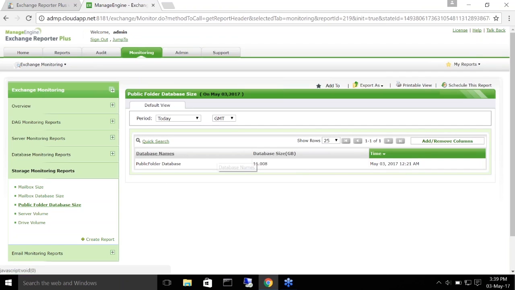So this is very simple information. It's just 3 columns. And usually we struggle using PowerShell in order to get this simple information. Exchange Reporter Plus lists it out for you in an easy to understand format. And yeah, that's how it's helpful.